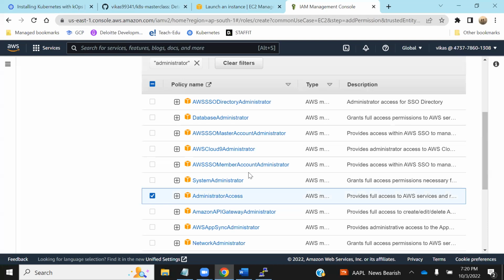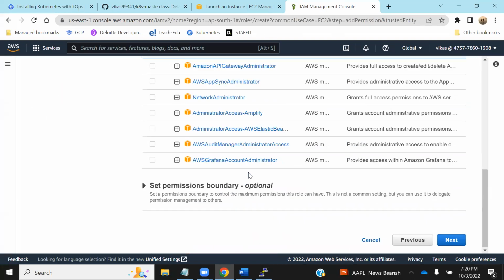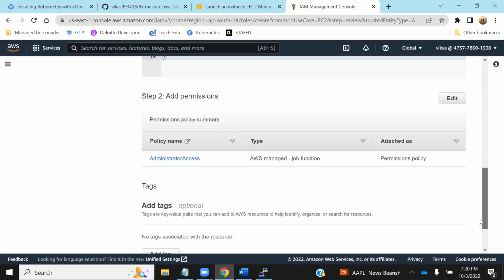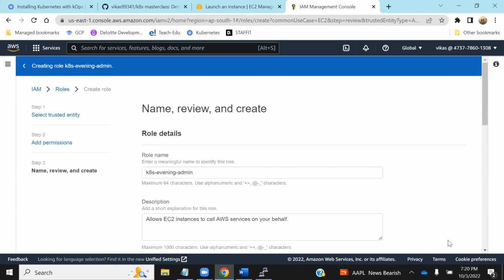As of now, I'll give only one access, and then I will go ahead and say next, give a name. So just put it like this, K8S evening admin. So this is what I have created. Go all the way down here, create role. So this role will get created.